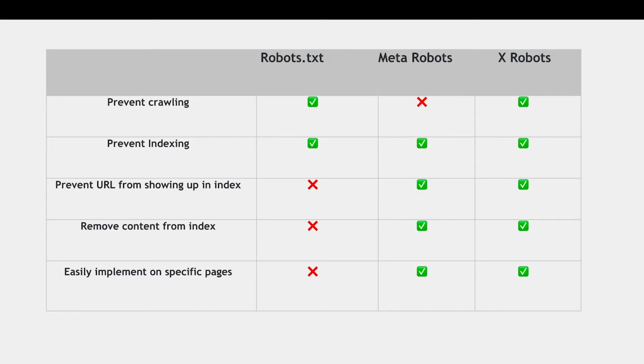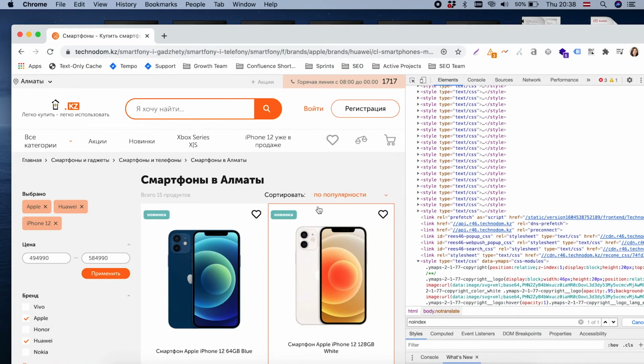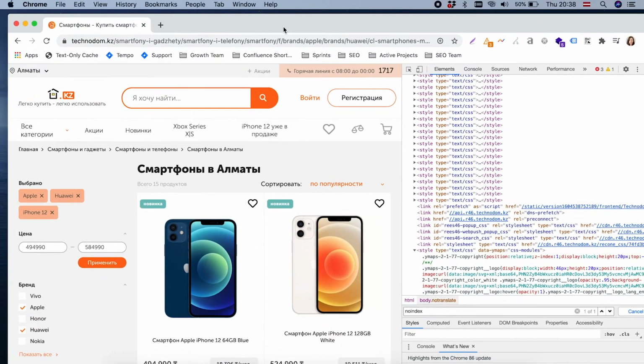So we just covered the Robots.txt file, but what do we have additionally? First, the more widely used element is meta robots. Let's look in practice at what it is. Here we have one of our projects, Technodom.kz. It was one of the first PWAs launched. And here we have the PLP opened, smartphones in Almaty. And we have selected 3 filters: Apple, Huawei, and iPhone 12.